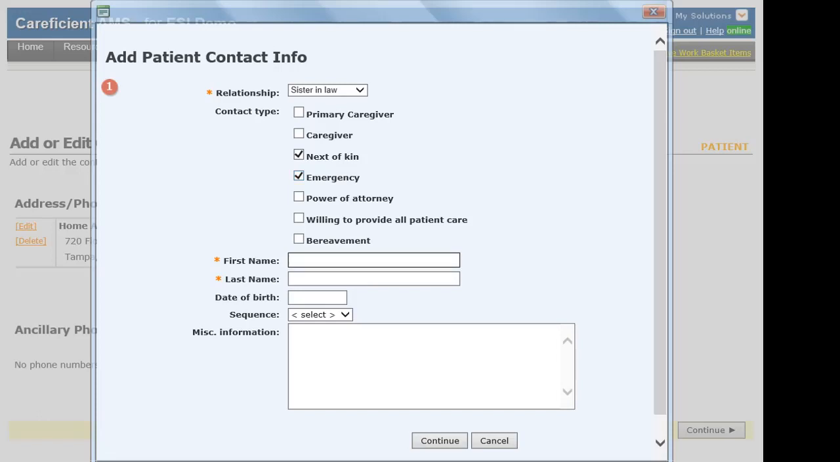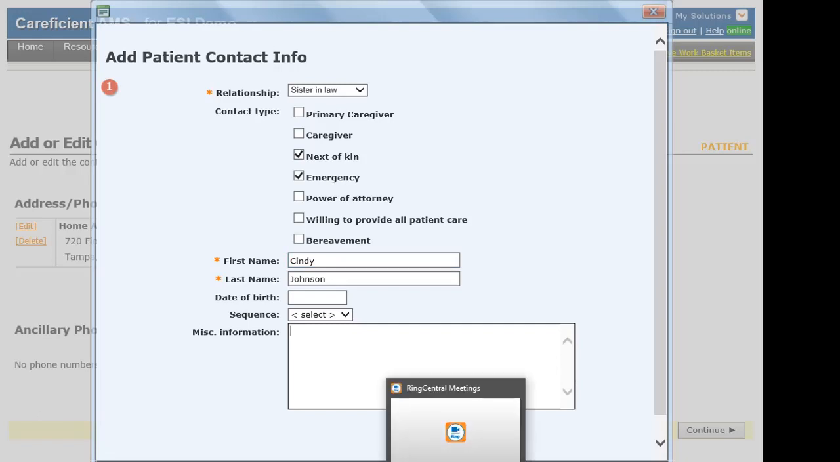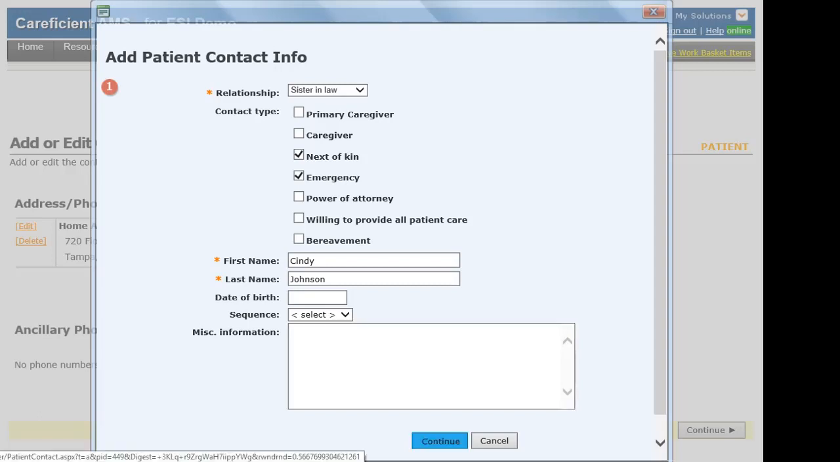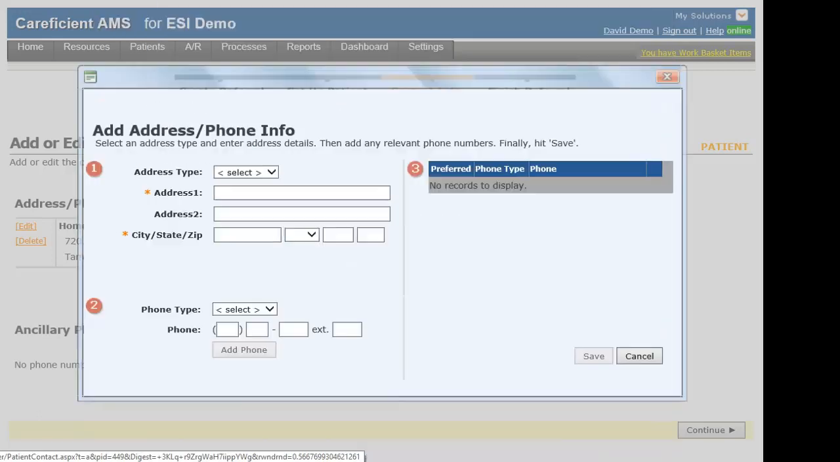So then I'm going to enter the name. And the other fields you can leave blank, but if you choose to collect the information such as date of service and other miscellaneous information or notes, you can enter that information in. Sequence will automatically be assigned. Then I select the Continue button. And on this screen, you can identify the contact's address and select the type of address it is.